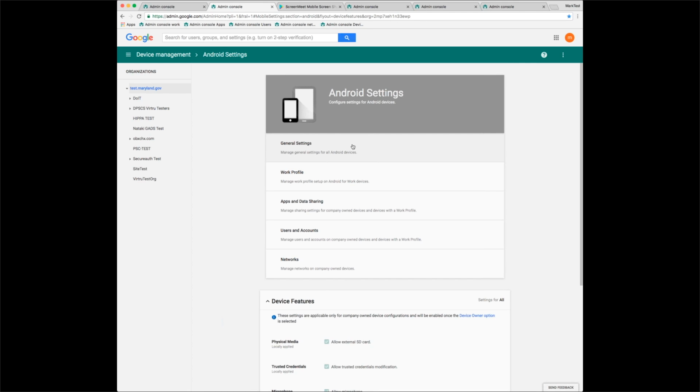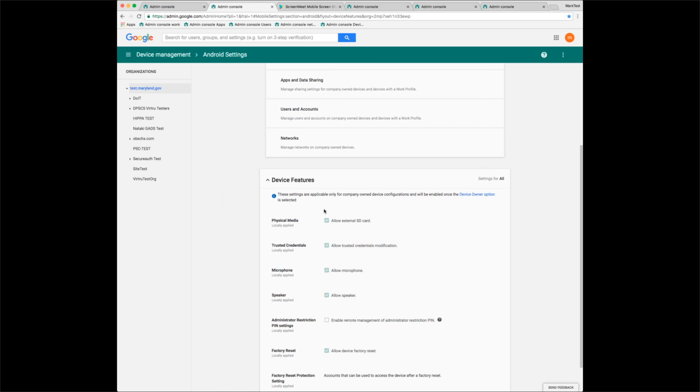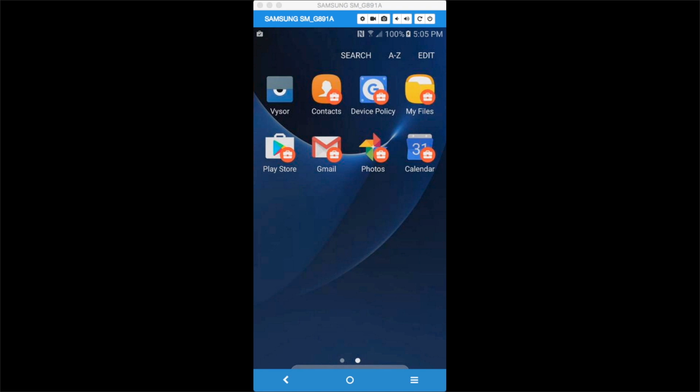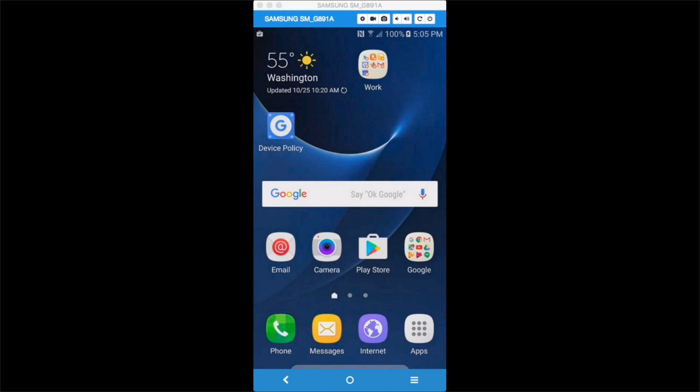And then under device features, you have some more things here. You can control the speaker, the microphone, and if they can factory reset it, which is really nice. And at that point, the last thing I want to show you is a remote wipe, and I'm going to show you how that works. So I'm going to go to the home page, and then I'm going to wipe my work profile off.